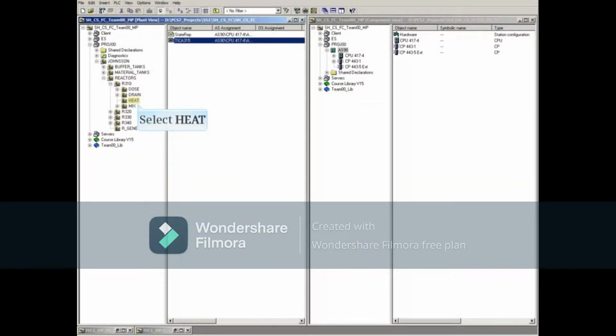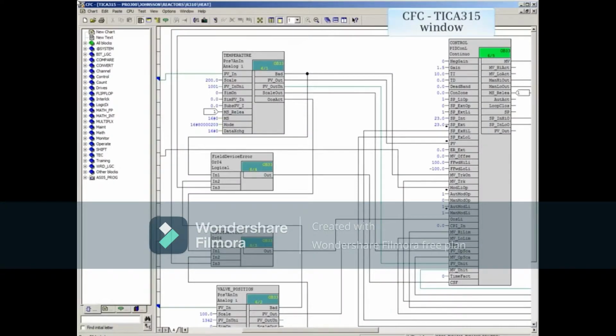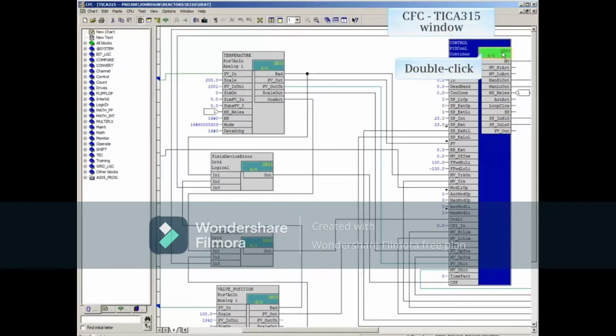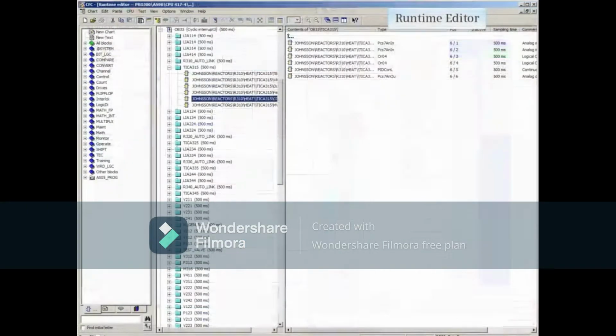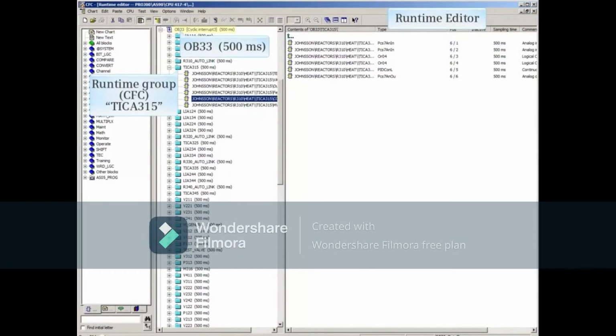Opening the CFC for TICA315, you can see from the green rectangle of any block's header that this chart is being executed in cyclic OB33 at 500 milliseconds. Double-clicking the header will open the runtime editor and select the block you've just double-clicked.